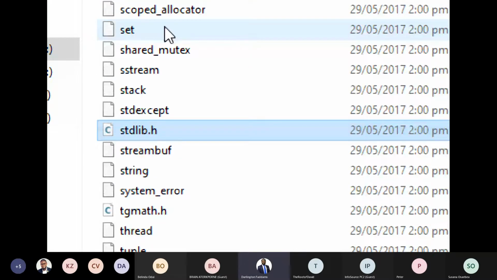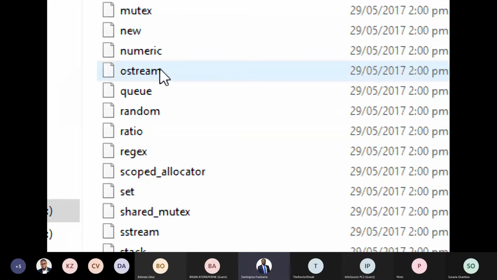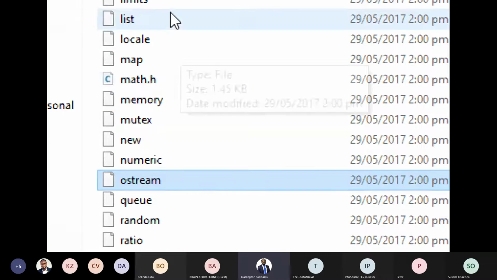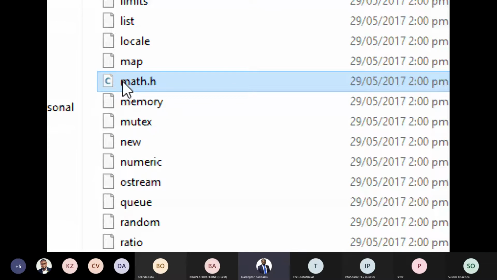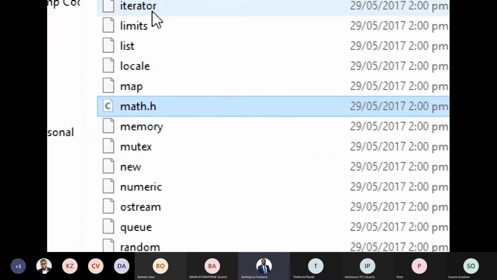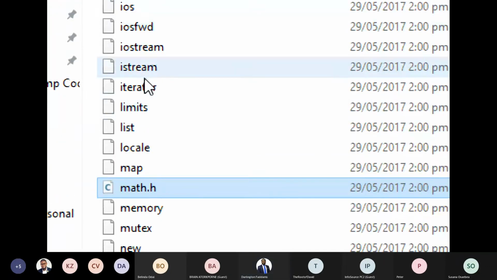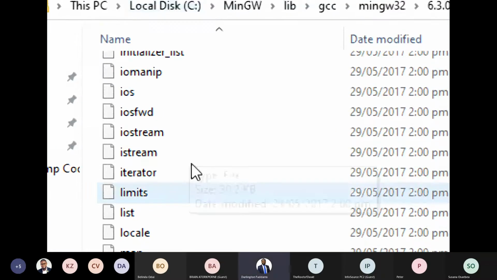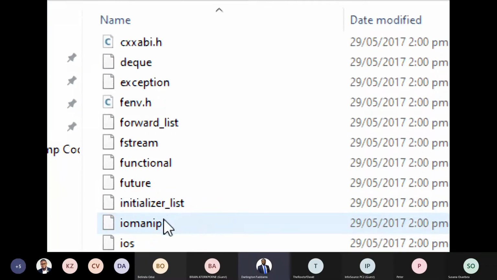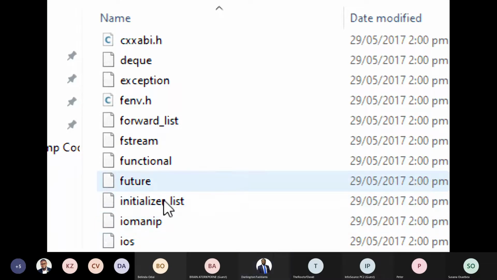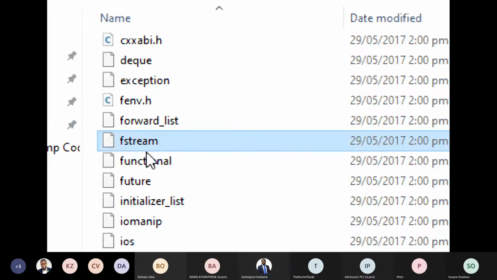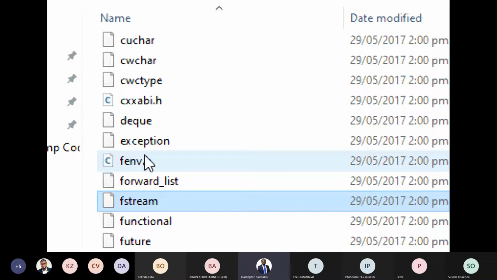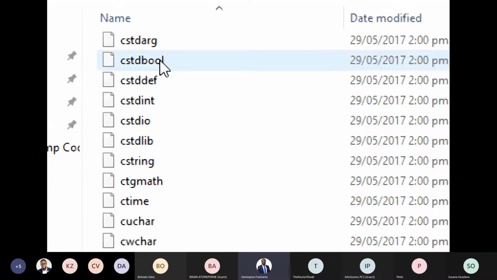You see, iostream is a file. Math.h, you are going to be using math.h a lot. iostream is here. All these are header files. fstream, yes, we have the fstream. cstdio, cstdlib, this one we've been using this already.